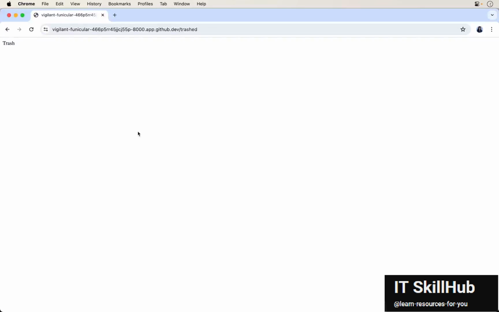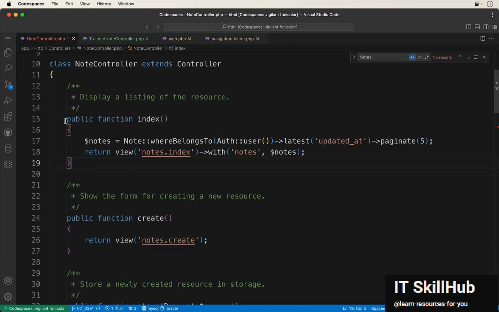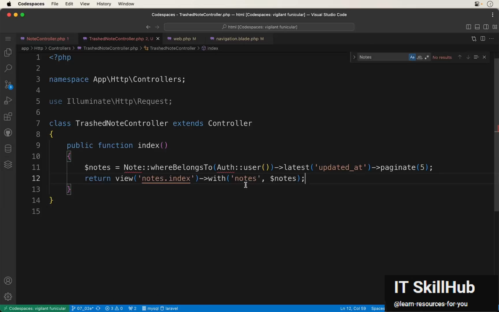Now let's fetch the trashed nodes in the controller. Go to TrashedNodeController. Also open the NodeController for reference. We can copy the stuff from here, copy this, and paste it here. Everything remains the same, but we need one change. We need to fetch the trashed nodes and not all nodes, right? So here, before latest, you can add the onlyTrashed method. So this gets only the trashed models. That's all you need to do.